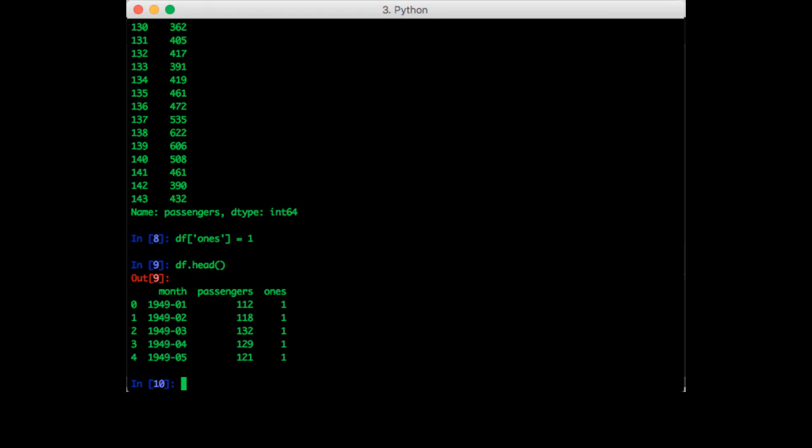One question you might have is, what if you don't want to assign the same value to every row? We'll look at that later when we discuss the apply function.